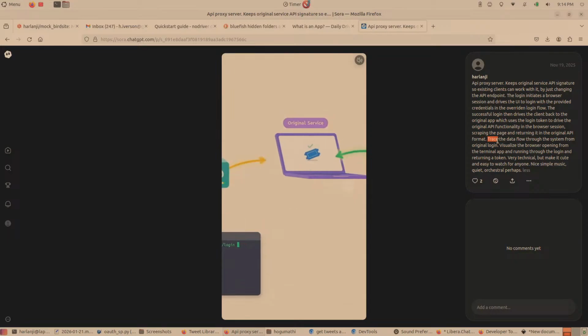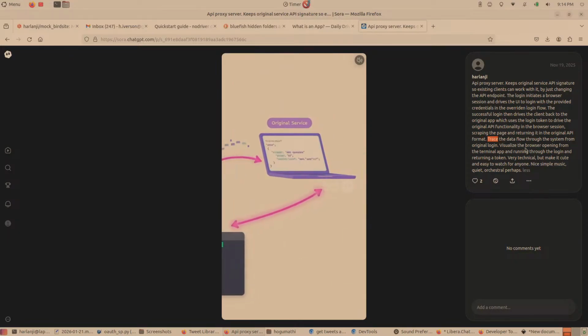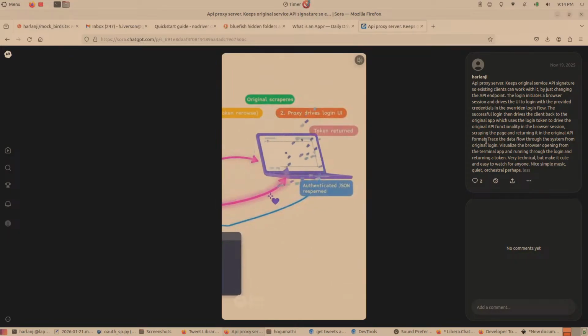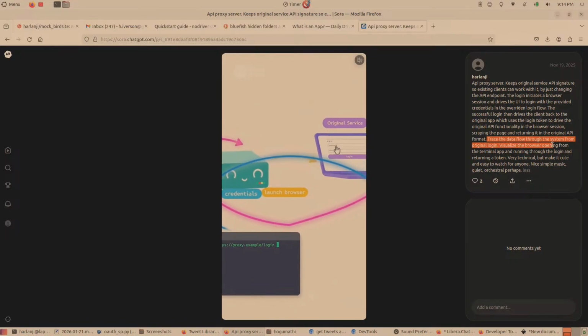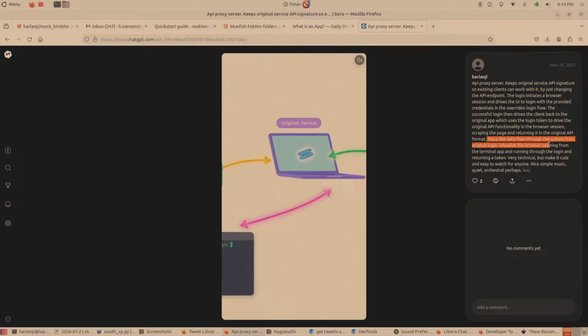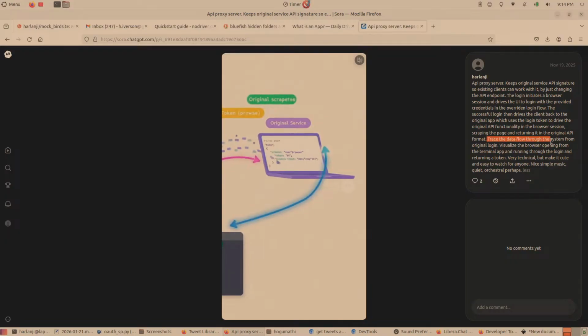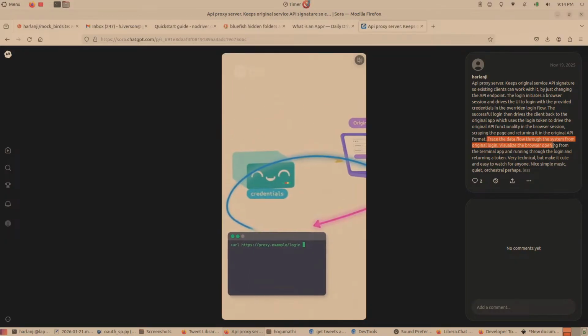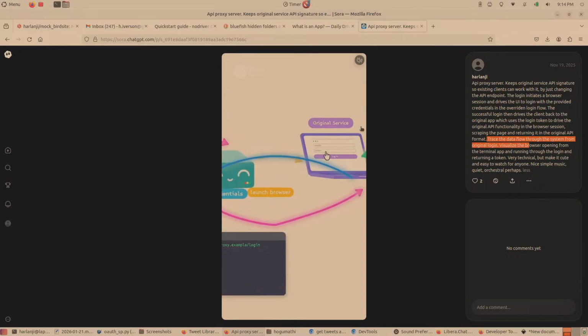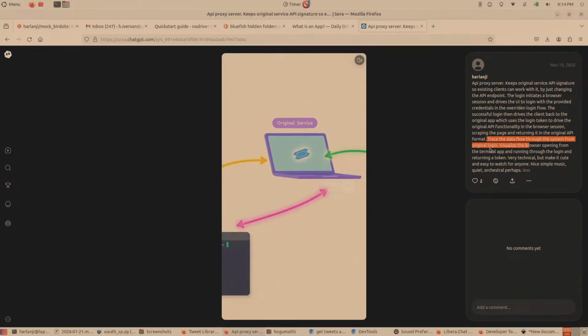And then this doesn't show me spacing, but this is probably part of a new paragraph. Trace the data flow through the system from, and it wouldn't matter because of the whole vector space word salad thing. Trace the data flow through the system from original login. So trace it through from the original login.